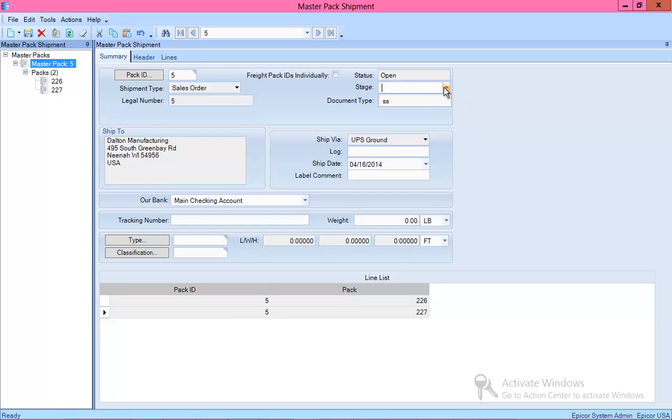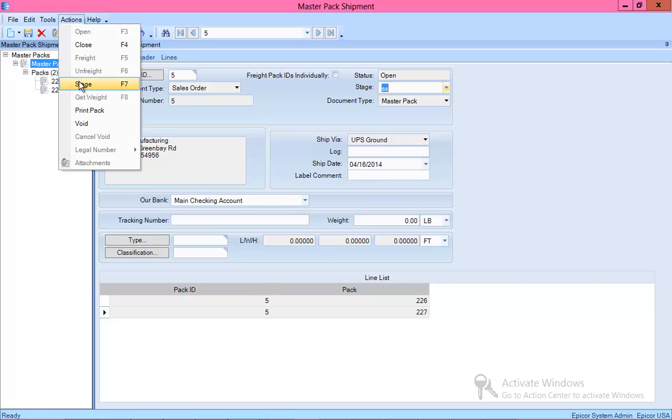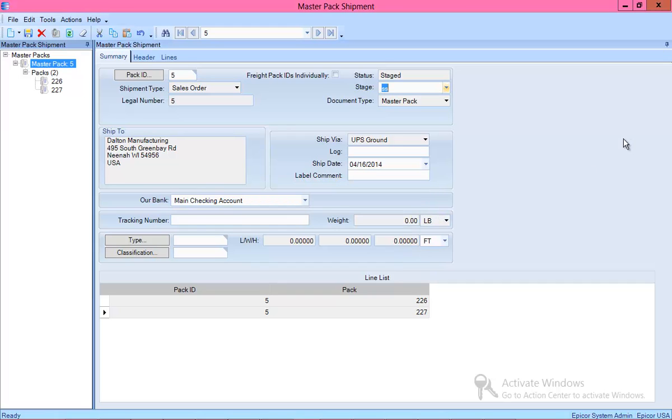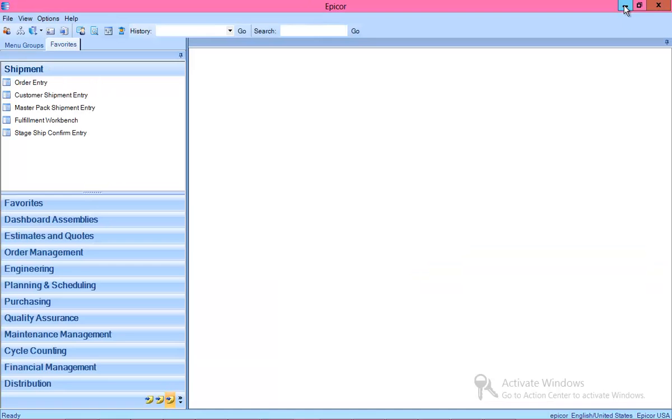Here I want to choose my stage and then press Save. And then next you want to go up into Actions and you want to select Stage. This note here is saying Manifest is not enabled for the current workstation. You have the option on the workstation to link it to a manifest. For this workstation, it is not linked, so just go ahead and click OK. And now you'll notice your status is now staged. You can go ahead and click Save, and we can exit the master pack shipment.